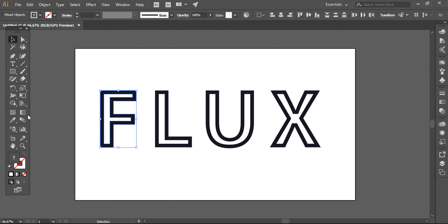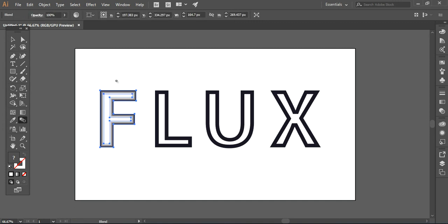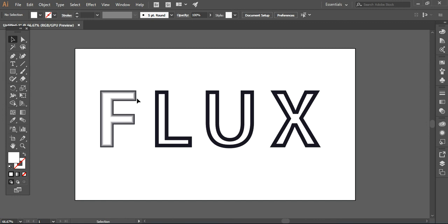and now I will individually select these characters and apply the Blend tool. For this, you can also press W on your keyboard, otherwise you can choose it from the toolbar. And here I'm simply creating it like this, so you can see how it's looking. How cool is this, to create a 3D effect of glow or illuminating effect inside the text.